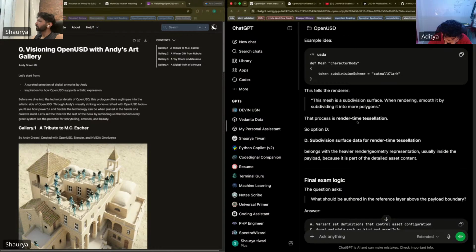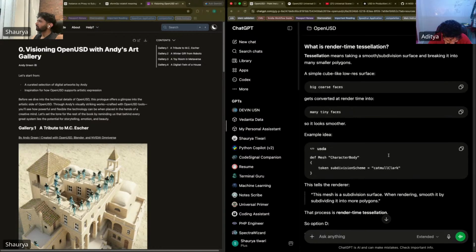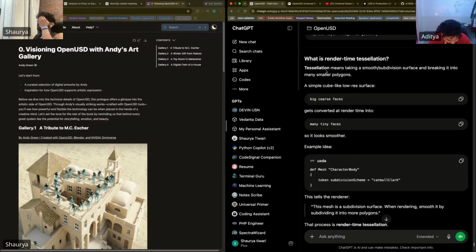Render time tessellation, sorry. Tessellation means taking a smooth subdivision surface and breaking it into many smaller polygons. A simple cube-like low res surface with big coarse faces gets converted at render time into many tiny faces so it looks smoother. Token subdivision scheme, Catmull-Clark. This mesh is a subdivision surface, when rendering, smoothed by subdividing it into more polygons.